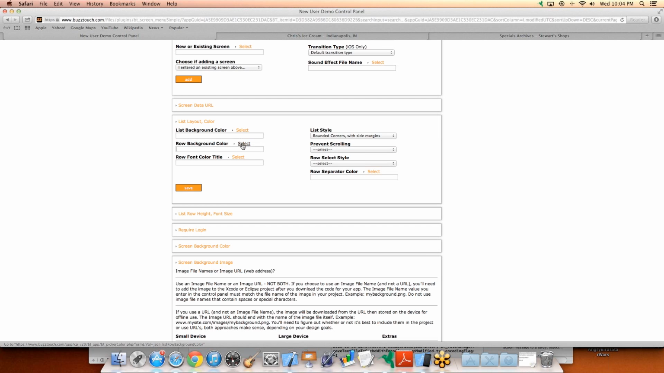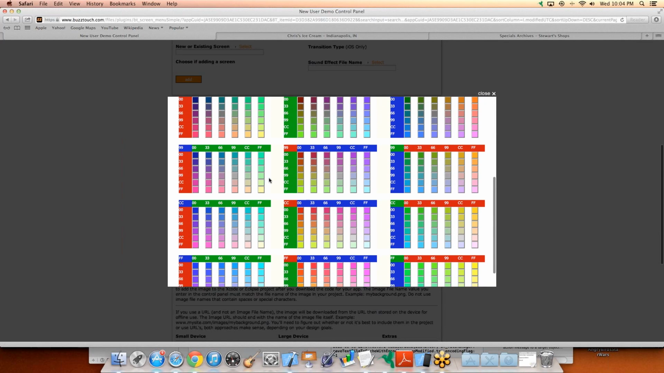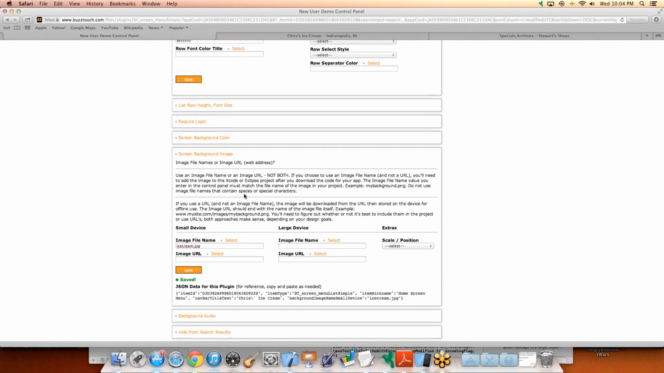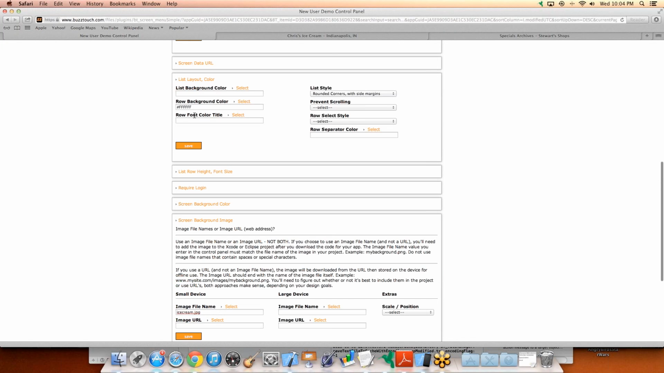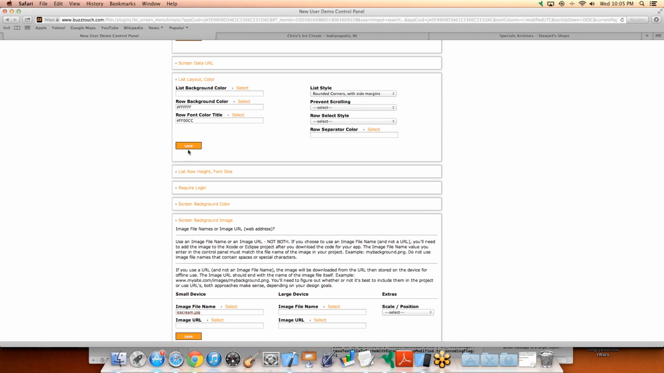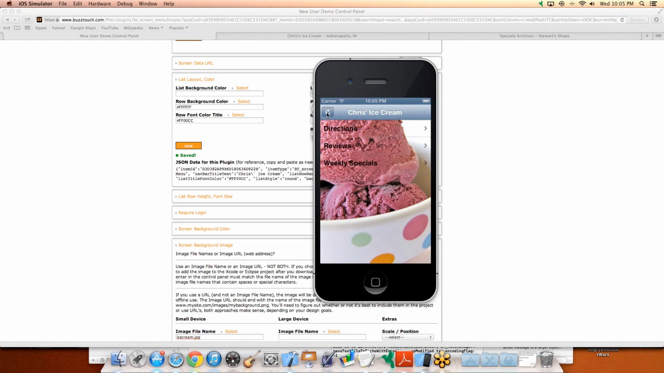I'm going to give a background to the row. I can go through a selector, or I can actually put in a hex code if I memorize my hex codes. And let's just say I'm going to use white for that. And then I can change the color of my fonts also. So let me pick like a pink or a purple or something to go with the theme of the ice cream. I'm going to hit save on that. Go back to my simulator, hit refresh.